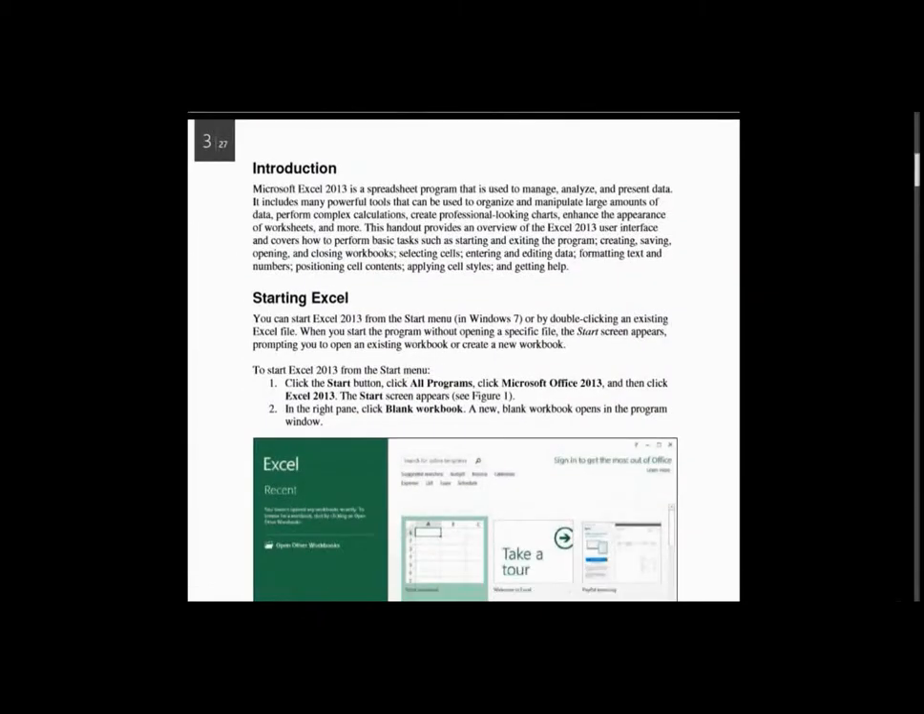In this instructional material, Microsoft Excel 2013 is a spreadsheet program that is used to manage, analyze and present data. It is not only 2013, even 2007, any Microsoft Excel spreadsheet is used to manage, analyze and present data. You also use it to create or manipulate large amounts of data, perform complex calculations, create professional-looking charts, and enhance the appearance of a worksheet, and more.